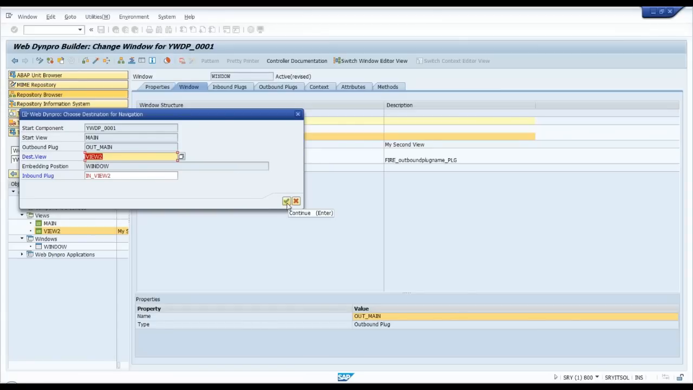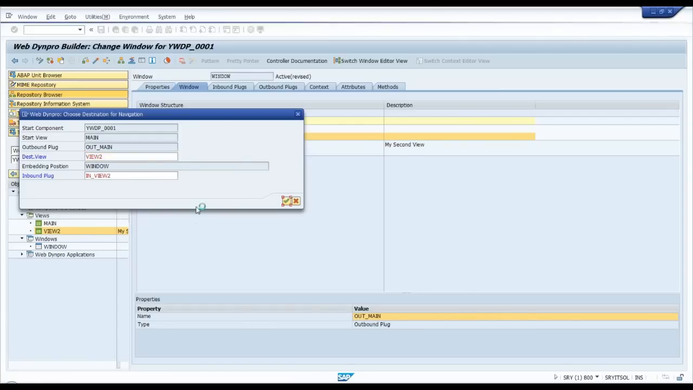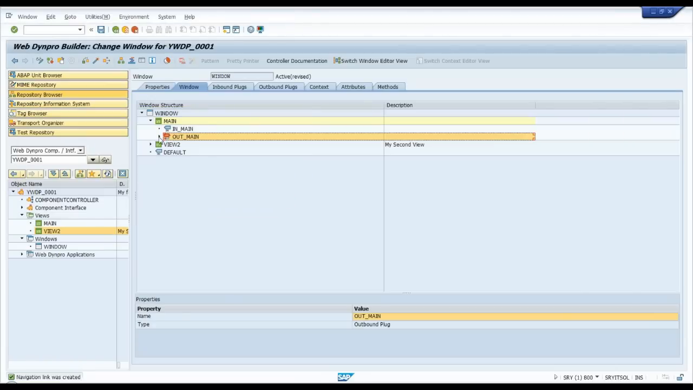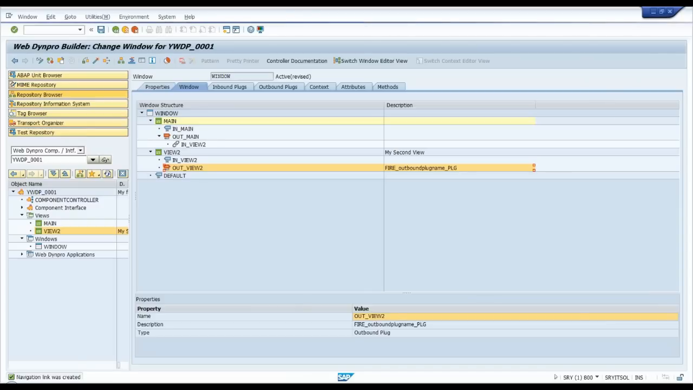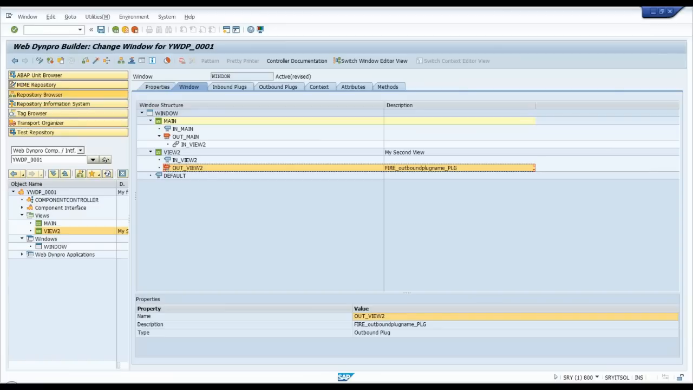It gives me a pop-up and says OK. So you can see the navigation link has been created. In the same way, when you press the back button on view 2, you want to come back to the main view. So when you press the back button, the outbound plug of view 2 is triggered. So drag the outbound plug of view 2 and drop it onto the inbound plug of main.